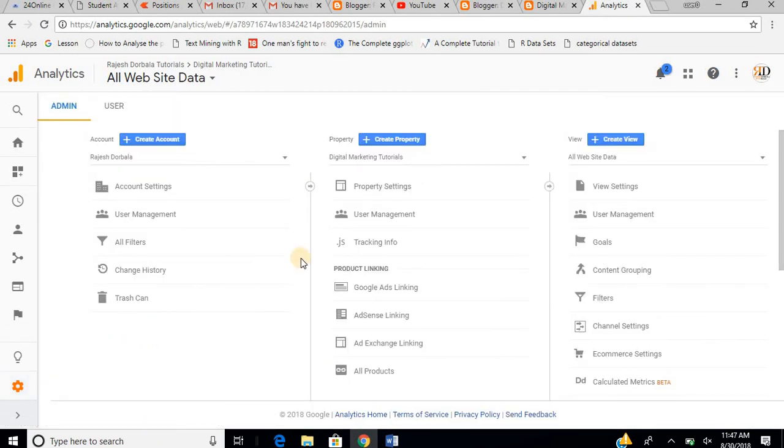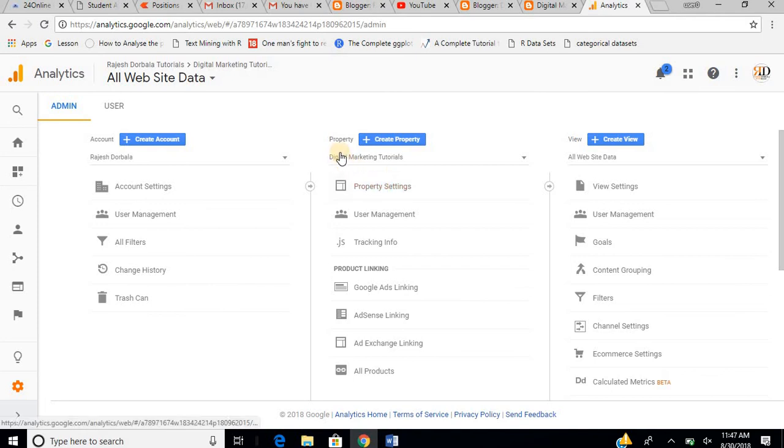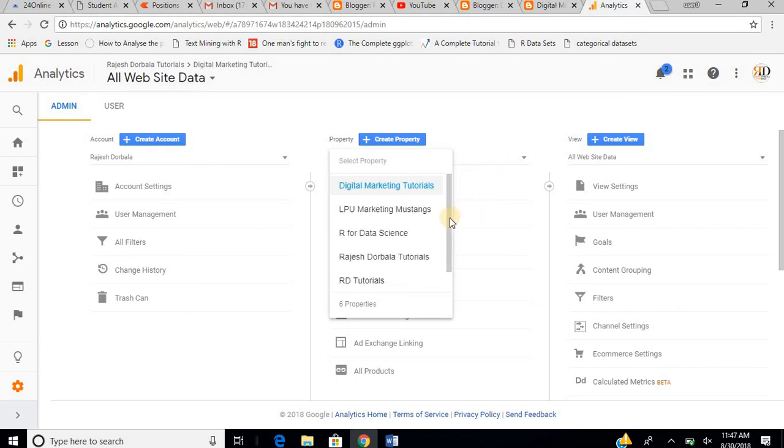So the last thing that I can see now, you can see I have gone to the admin tab. Okay, and I have this tab in the center, property settings. Just before that, you can see there is a drop down. It gives me the list of all the properties. Again, you have the middle column, that is the second column, where it is mentioned as property. You can see it is mentioned digital marketing tutorials, and beside that there is a drop down. If I click on that, it will show all the properties that are connected to my Google Analytics account.